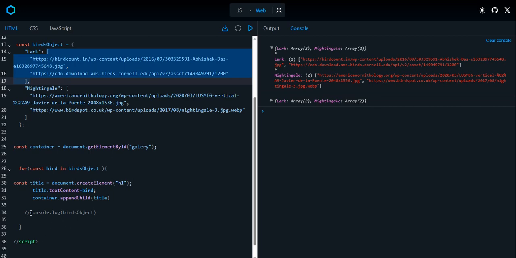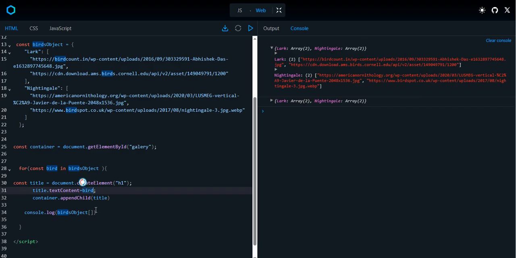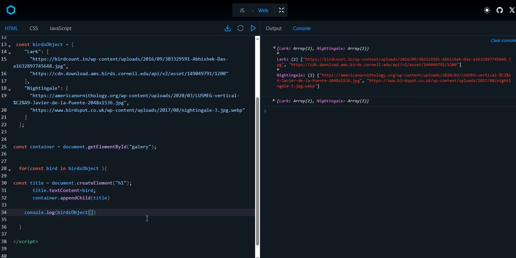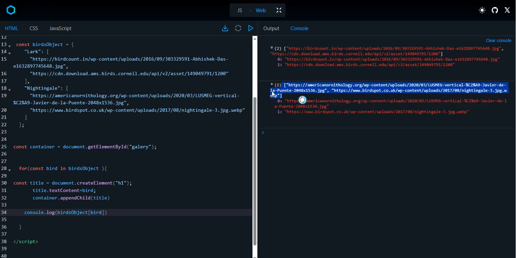And if I put here birds object of key, in my case key is bird, because bird is the current element. Do you see here, birds object of bird are my arrays, just my arrays. This should be displayed in my HTML. But how to do this? Iterating through them.